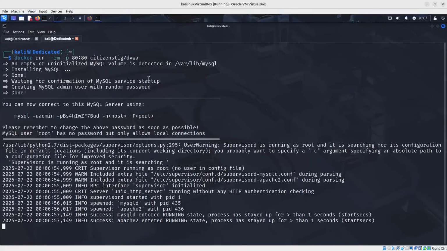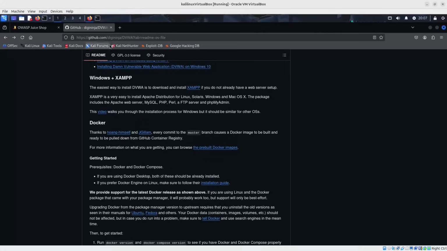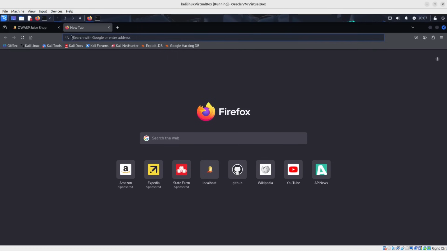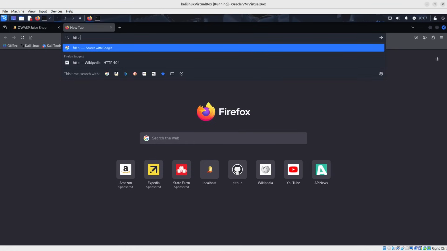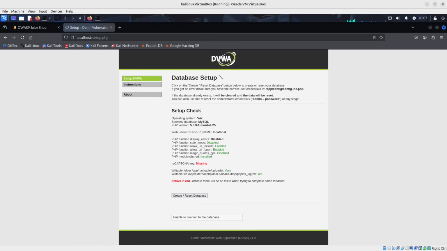Everything appears to be running successfully, so let's go ahead and go back over to the web browser, and let's see if we can reach this Docker container by typing http://localhost, and this time instead of port 3000 we're going to specify port 80. Actually, we shouldn't need to specify any port at all since we mapped this to port 80, but just to be on the safe side, I'll go ahead and include it. And here we go, we have the damn vulnerable web app.